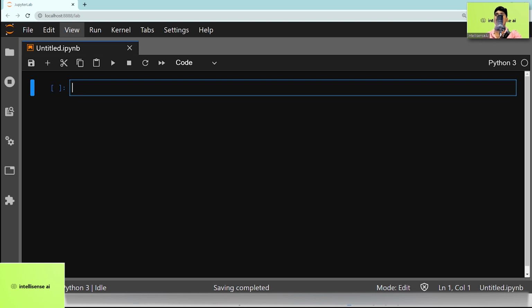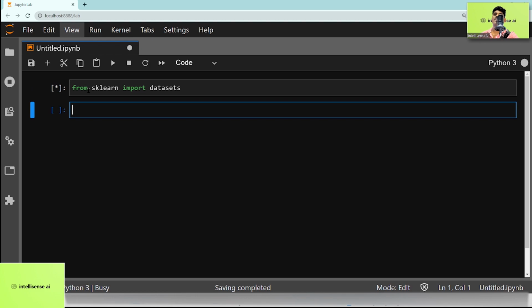So coming to the code part, I can open Google Chrome and open Jupyter Lab, Jupyter Notebook. In that I can type from scikit-learn, import datasets. This scikit-learn is a pip library you can install on your machine. I can run that line. This line imports the datasets module from the scikit-learn library, and this module contains the built-in datasets. A lot of built-in datasets are available, and they can be used in machine learning.